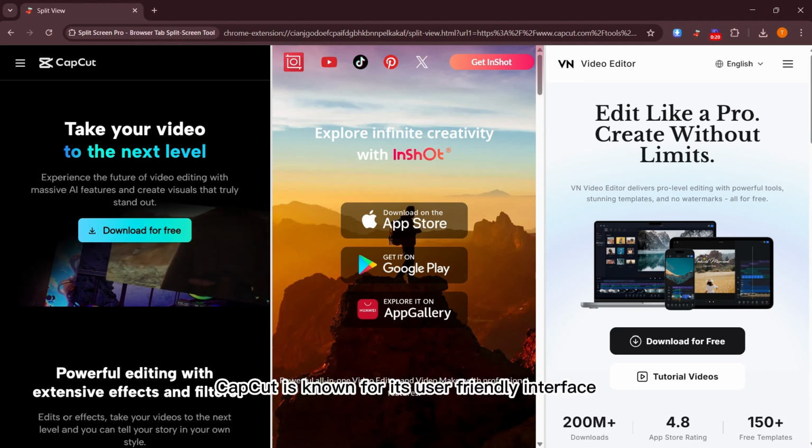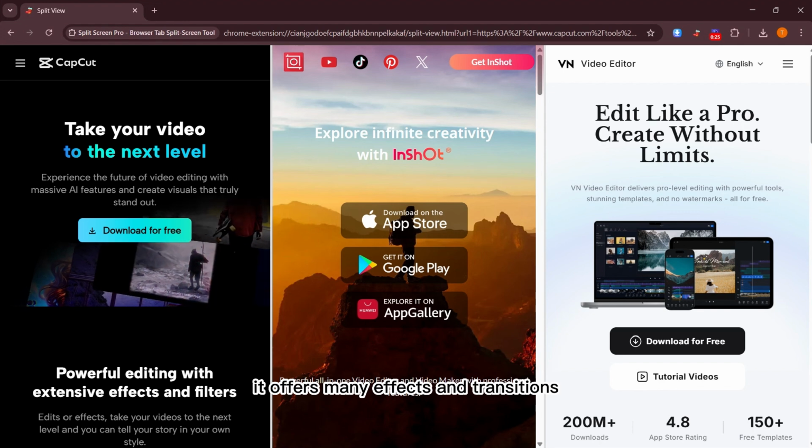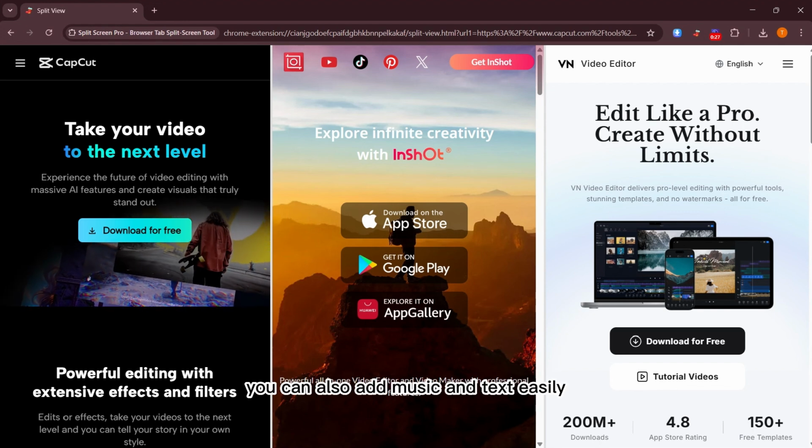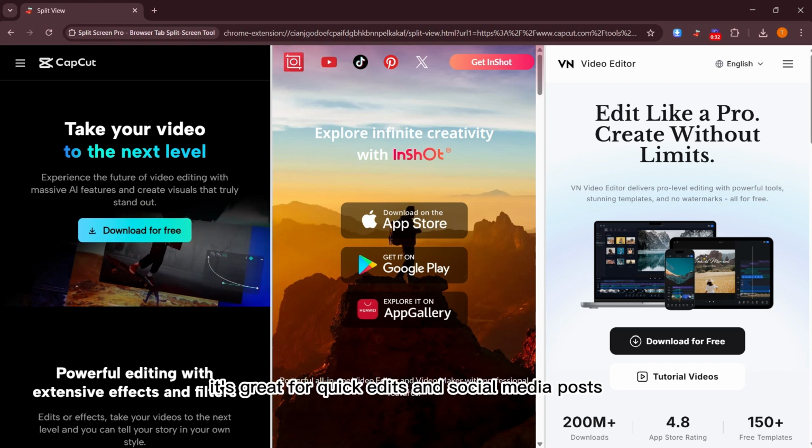CapCut is known for its user friendly interface. It offers many effects and transitions. You can also add music and text easily. It's great for quick edits and social media posts.